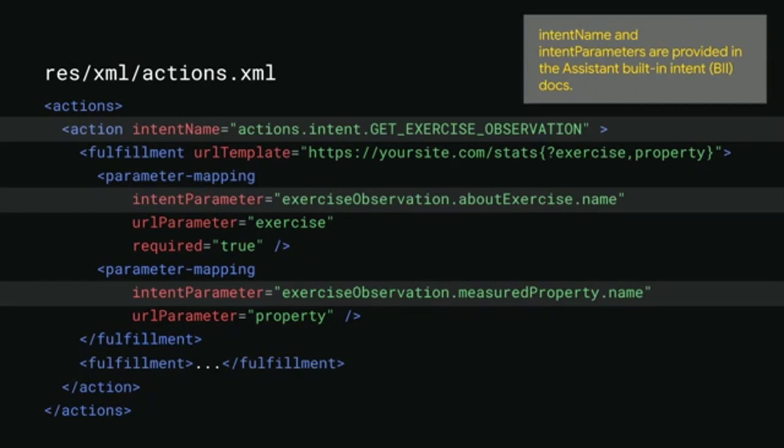In this case, we've defined actions.intent.GET_EXERCISE_OBSERVATION. GetExerciseObservation is a fitness app action where the user can ask the app for additional information on a particular exercise activity. For example, hey Google, ask Nike Run Club, how many miles have I run today?